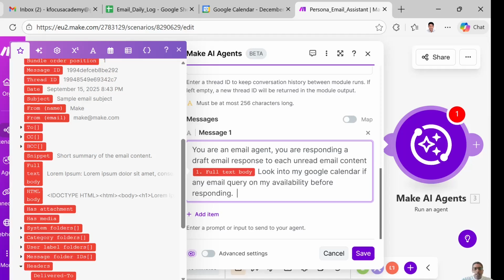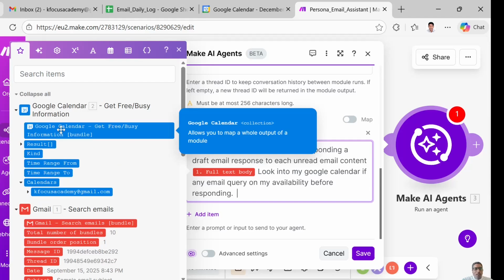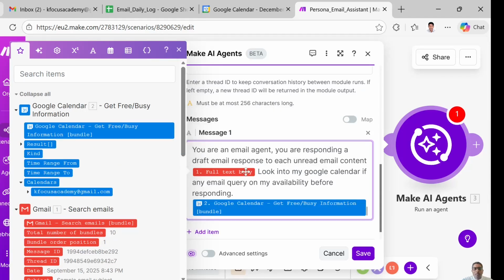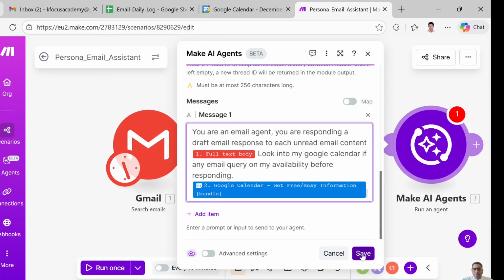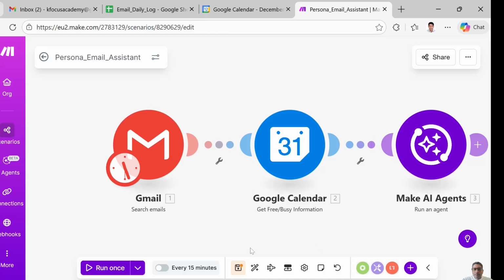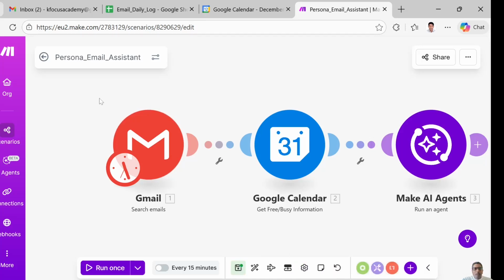And here I need to pass the Google Calendar availability. So here I have the free and busy information that I'm passing to the AI agent. And I click on save. Again, I'm saving my scenario.